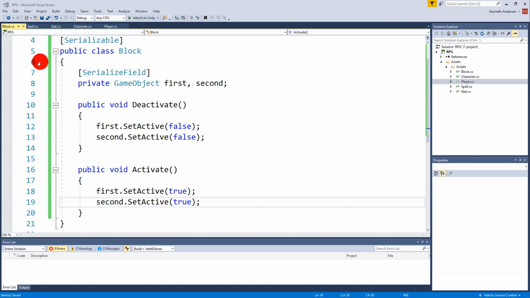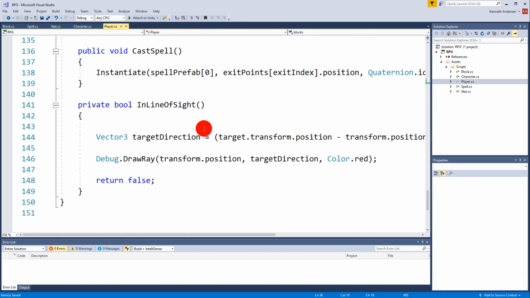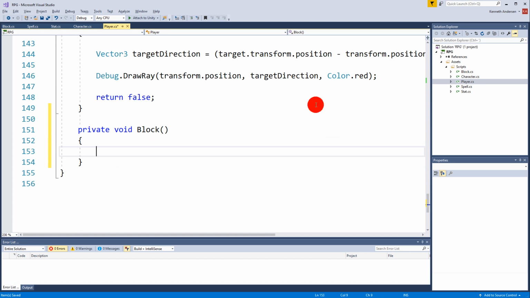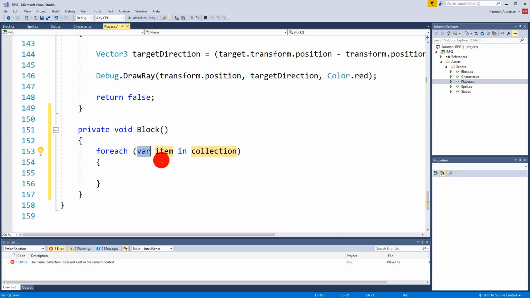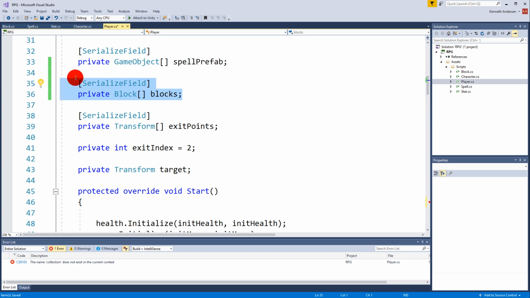So then I can go to my player, and in here I can actually create a new function. Player, and let's make a new function down here. We have attack, we have in line of sight. After in line of sight, we can make a new function called block. This one will block the view for us. So foreach is a loop that can run through an array, and we have an array of blocks up here, and we need to disable all of them first of all. When we disable all of them, then we can start activating the correct ones.